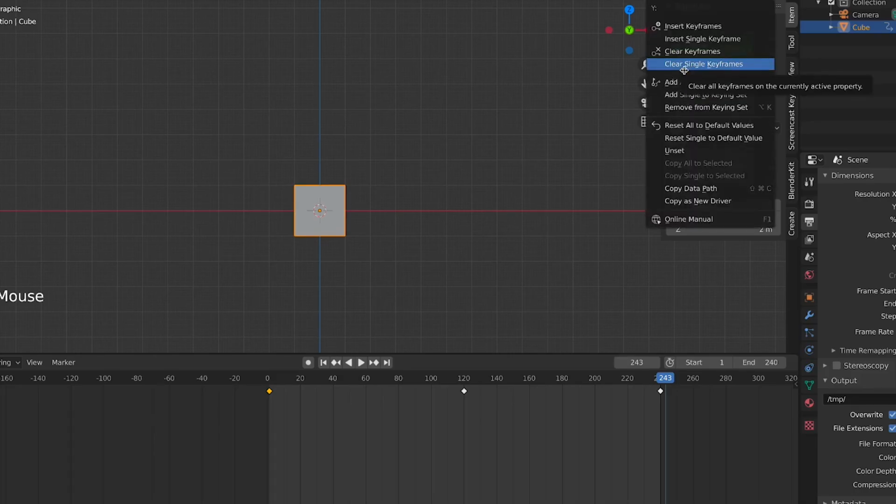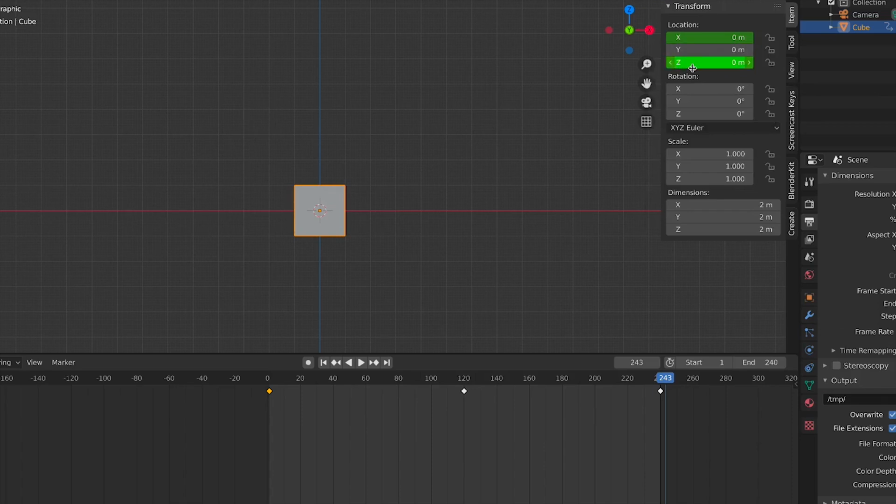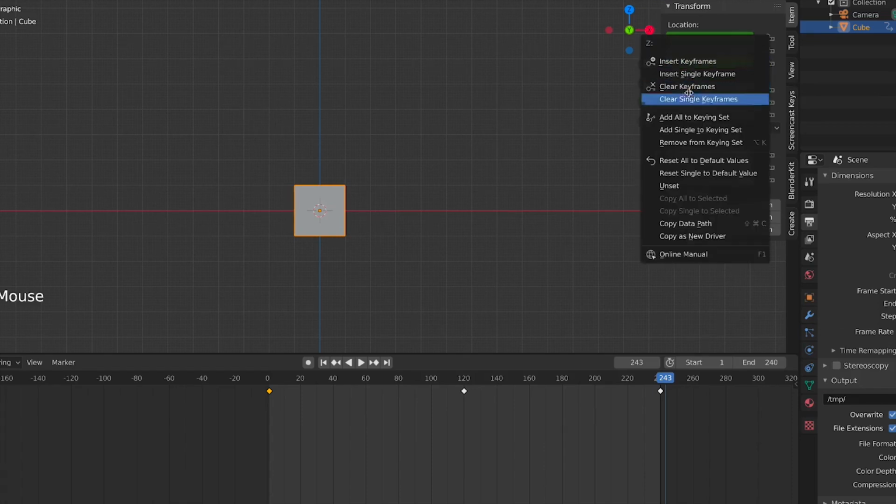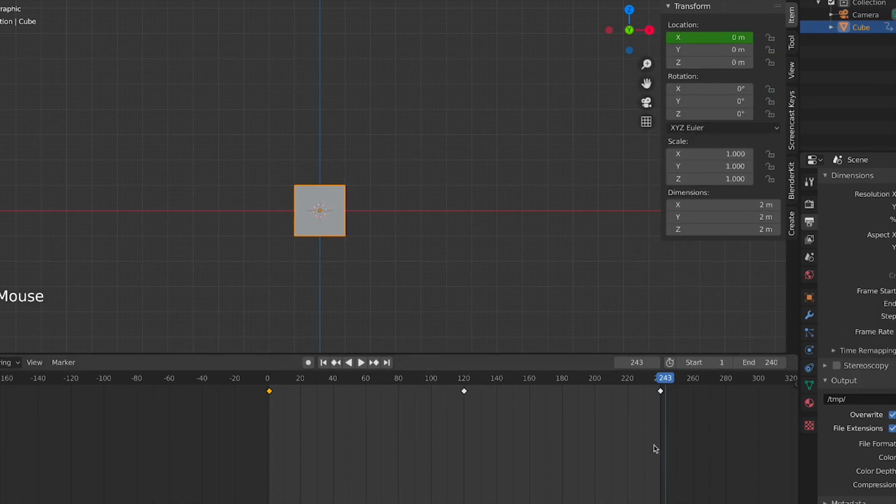So we can just go and press clear single keyframes. So now we don't have any keyframes on the Y, and we are going to do the same on the Z, and now we have only green color on the X, and when it comes to keyframes it became yellow, and it will do the same again when we come until the end and on our first keyframe.